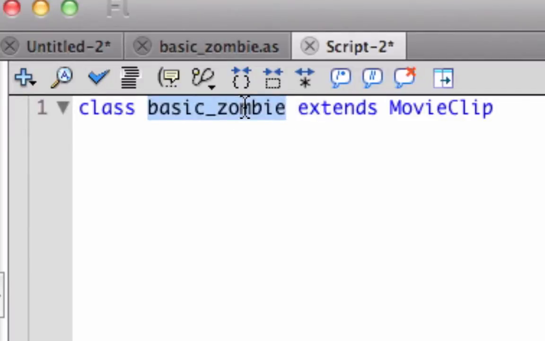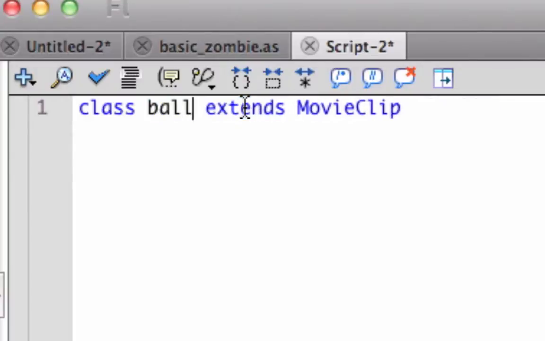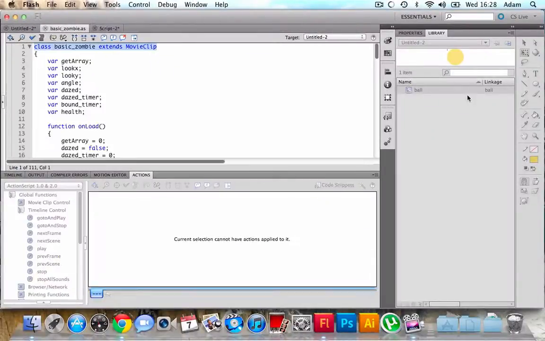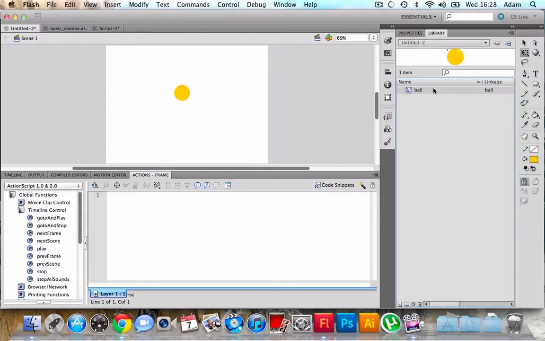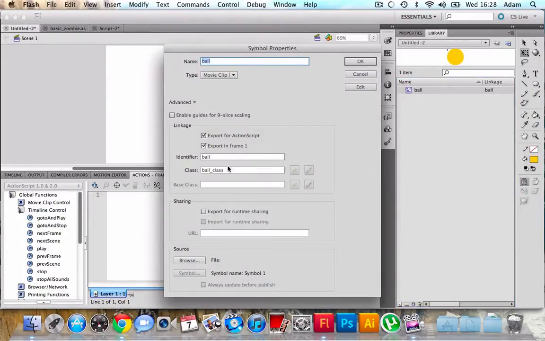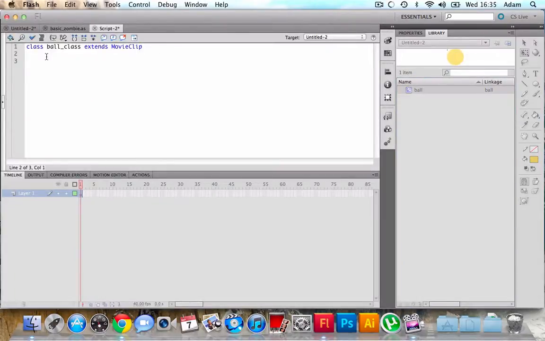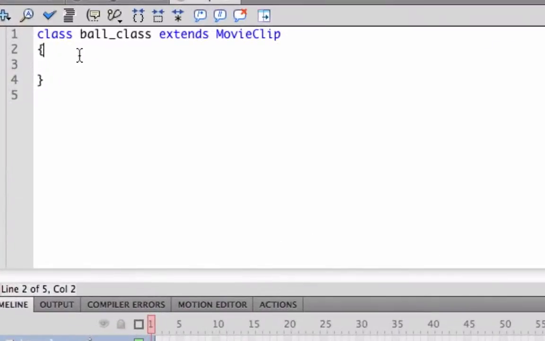Now we called it, I think, ball underscore class. That's what we called the ball. That's what we linked it to. Should we make sure? Right click there, go into our properties. Yeah, ball class. So that's what we linked it to. As you can see by now, everything will start with these open and closed bracket things.